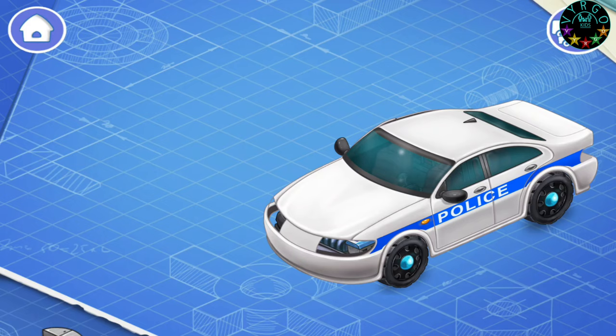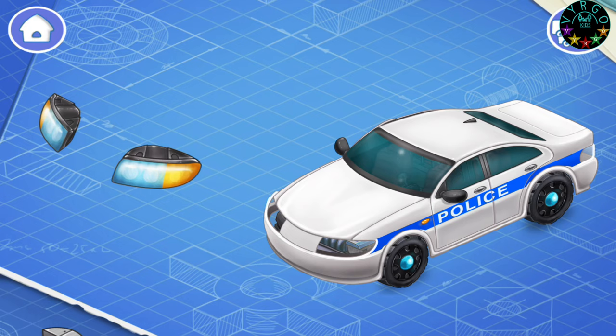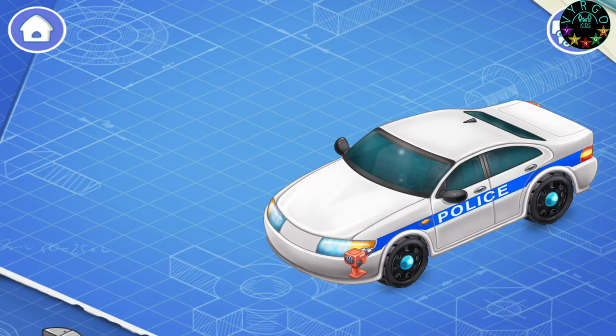It's time to install headlights and rear lights. The lights illuminate a road in the dark. There are also special lights that show the turn direction of the car. When the lights are turned on, other drivers can see the car in the dark.